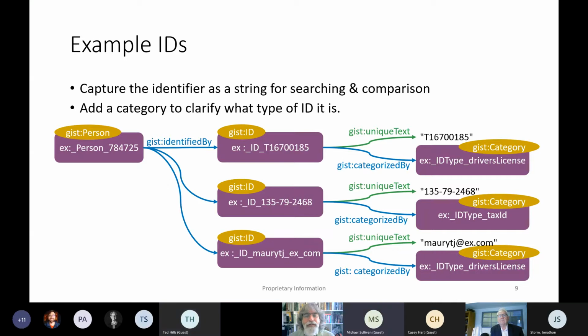Presumably if the 784725 ID is an internal ID, you would have an ID in between, just ID, because there's no way to search for that right now. Yes, I left that out just for reasons of space, but yes, I do recommend creating an ID instance for whatever the basis of your IRI is as well.